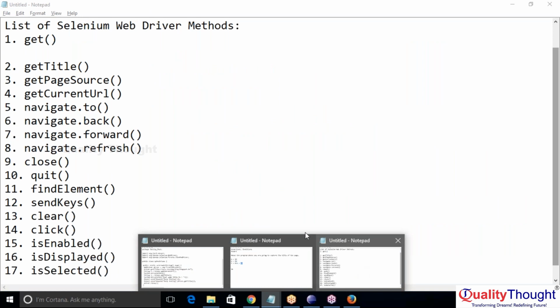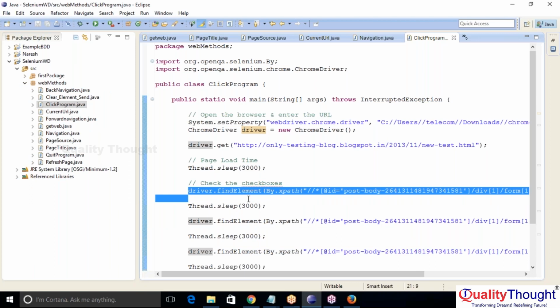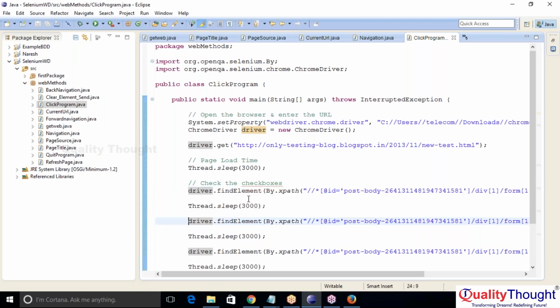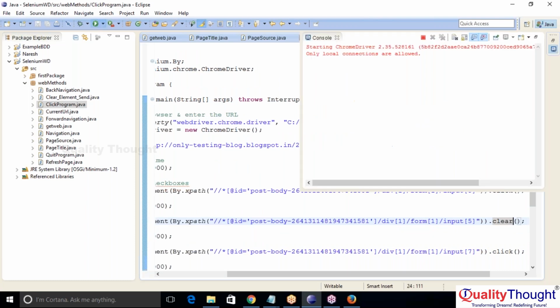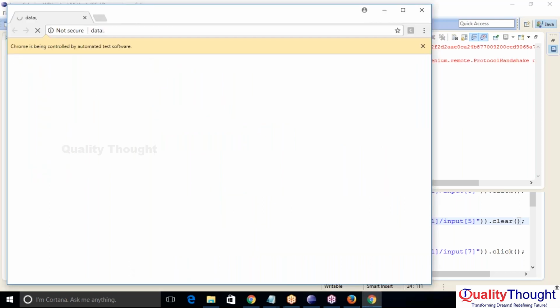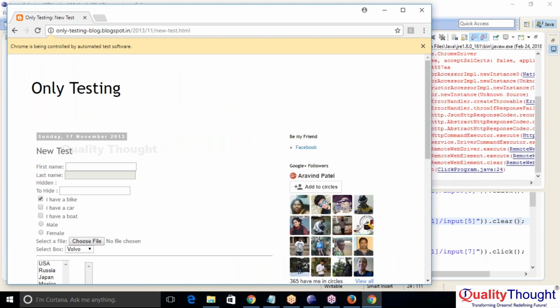Next thing is, if you want to clear the checkboxes also, you can use the same thing. So let us see that one also. So first checkbox I have checked, and then I want to clear it immediately. So I'm going to use the clear here. Executing this program, open the browser, enter the URL, first checkbox, checked, and then it will be cleared. Maybe some error has been thrown.